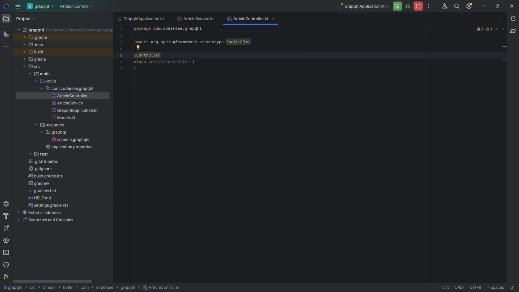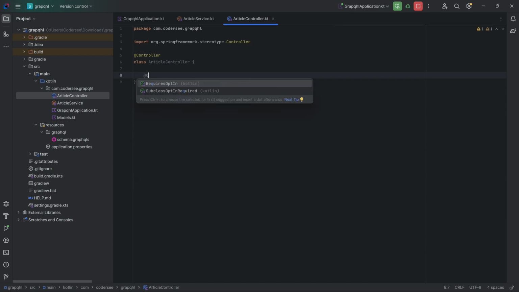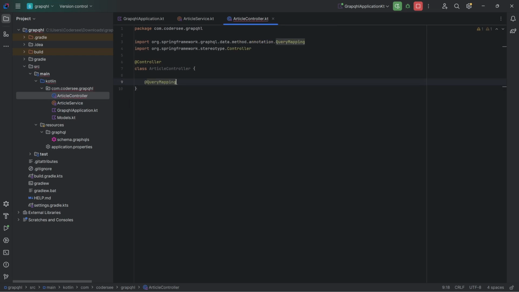Thanks to that annotation, all the methods inside our article controller that we will later annotate with schema mapping annotation will be treated as handlers. So just like in REST, we have a REST controller and we map the functions using the get, post, etc. mappings. In here we will be using the schema mapping, but instead I can use, for queries, query mapping.